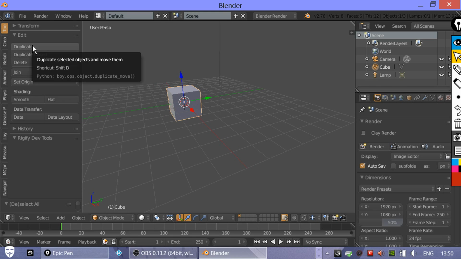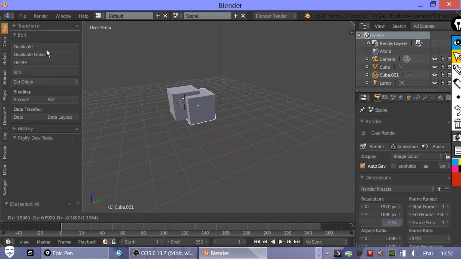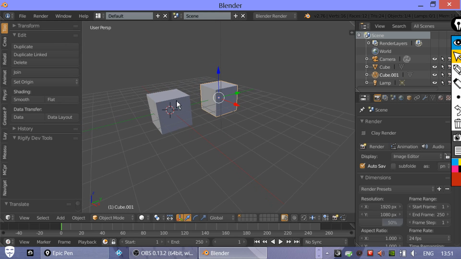So again, if you click up here, duplicate, when you start to move your mouse, you'll get the same thing. Your mouse is kind of over there, but you do get a new object. I'm just going to cancel that and slide that over.